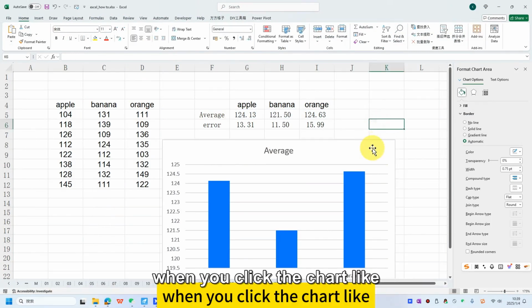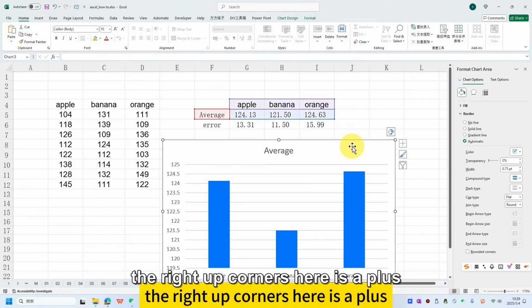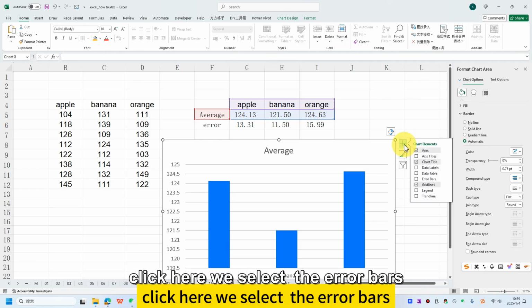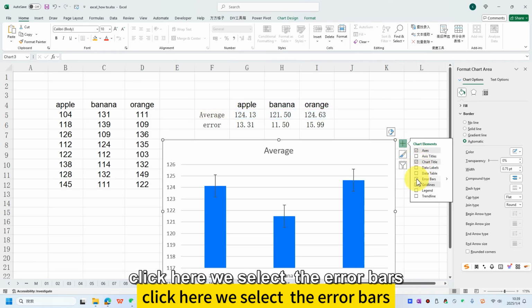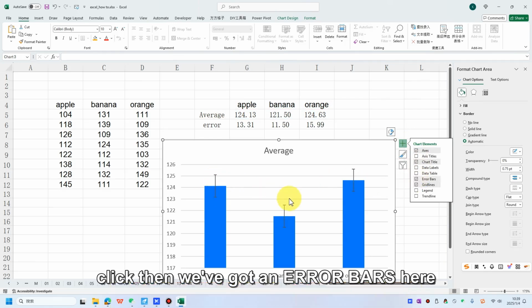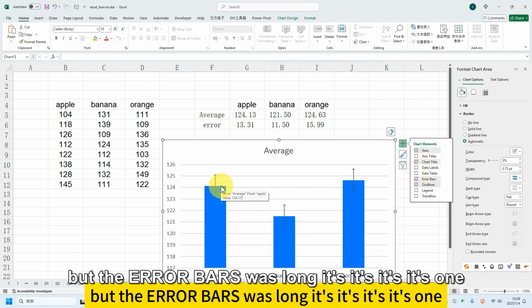When you click the chart, at the right upper corner here is a plus. We click the plus. Here is a chart element. Click here. We check the error bars. Click, then we will get error bars here, but the error bar length is one.